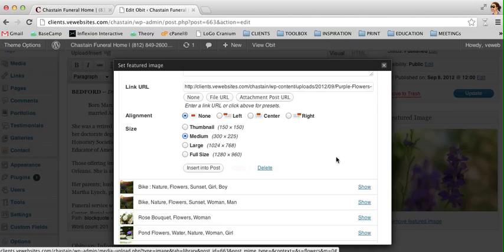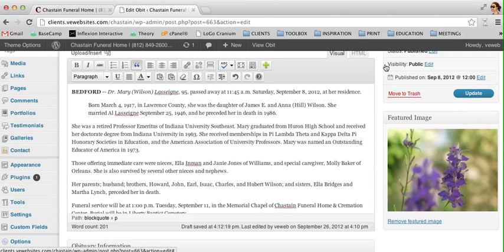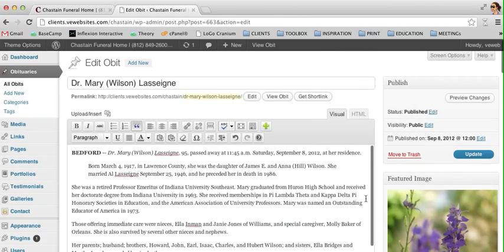Once I see it populate in the background here, it's uploaded, I can click off of this. And I like this photo, it looks good. So the only thing left for me to make sure I do is always click update.